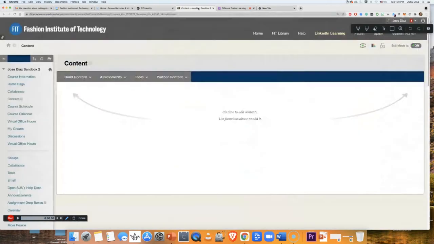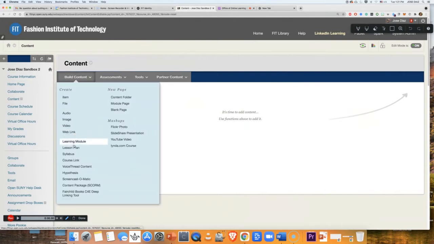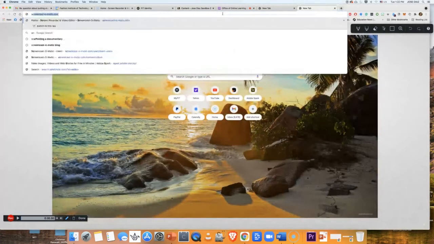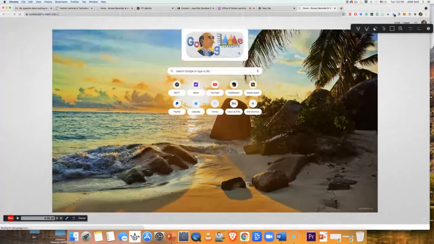Let me open up my sandbox. I can show you where you can find Screencast-O-Matic. So here in the content area of the course, you can simply click Build Content, and you scroll down to the bottom, you'll see Screencast-O-Matic is there. That's how Screencast-O-Matic is integrated into Blackboard. But you can go directly to their website, and that is Screencast-O-Matic.com, and that would take you to their website.